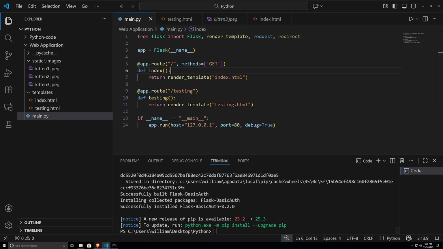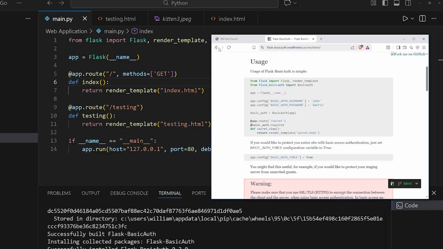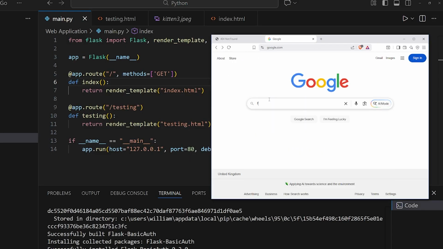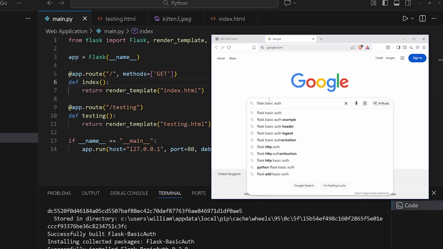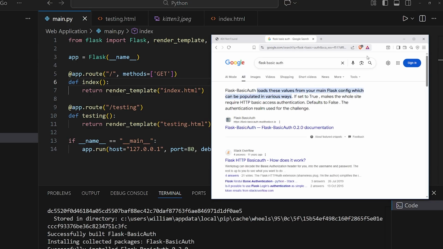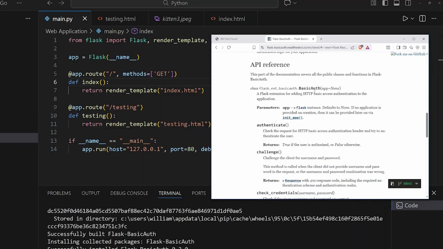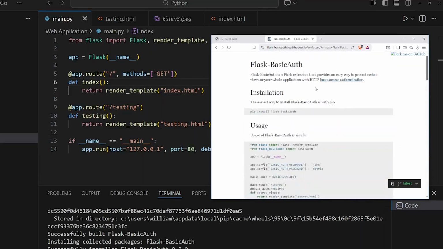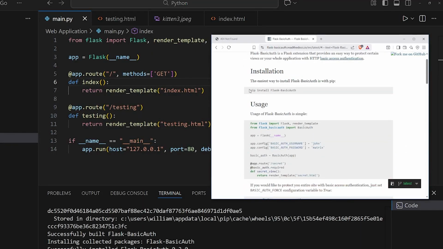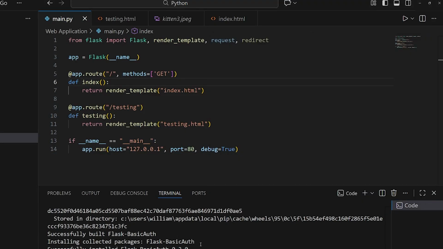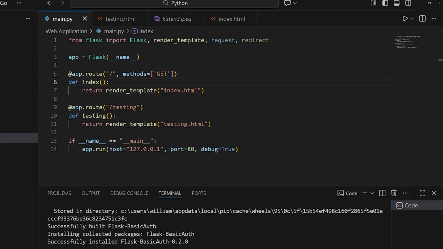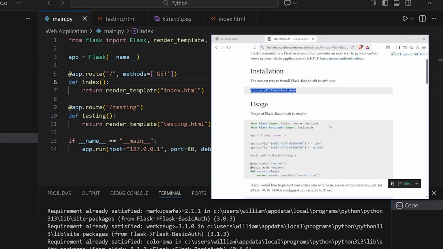So let's go on Google, and if you type in, for example, let's say that I want to put Flask basic authentication, right? And as you can see, we get a documentation right here. And this page literally tells us, as you can see, it says installation. So we need to install it with pip. Well, let's do that. I'm just going to paste it in terminal. I already have it installed, but let's say that it is installing.